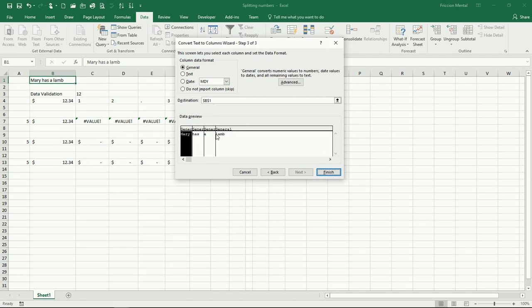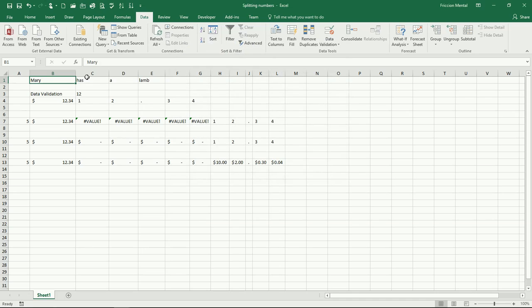Click next. Here you can change the type of data in each column. Everything is text, but you can just leave it as General. It's pretty much the same. Click finish, and as you can see now, I have the sentence split into the 4 words, each word in each column. So it's pretty simple to separate the text into columns.